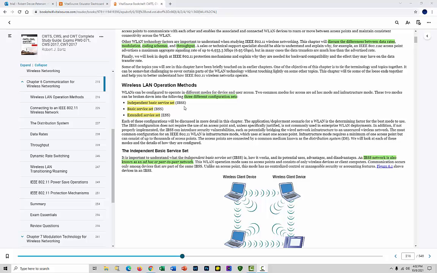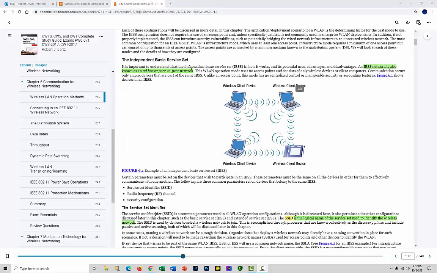In this case, the independent basic service set, and I'll get to these in a minute, these devices are connected to themselves. We've got a tablet, we have some laptops. They're not connected to a larger infrastructure network. So here it is, all peer-to-peer.